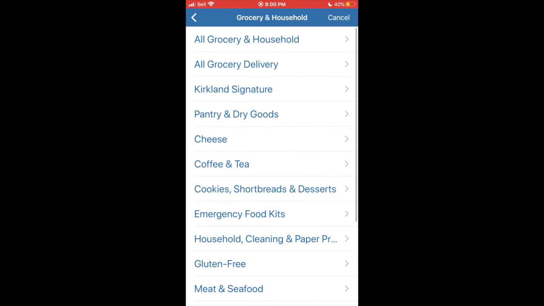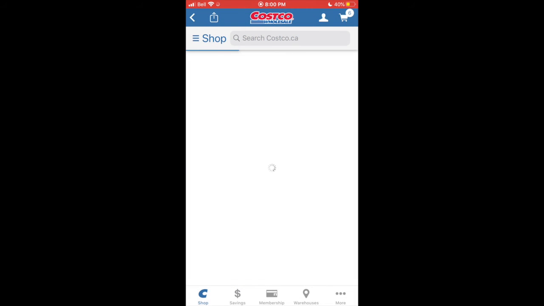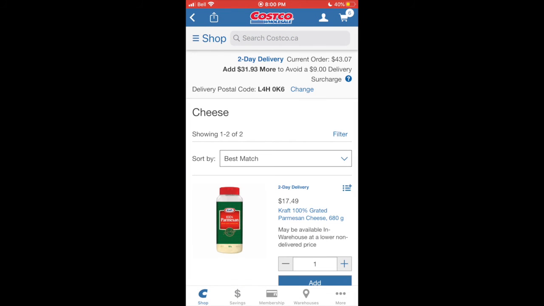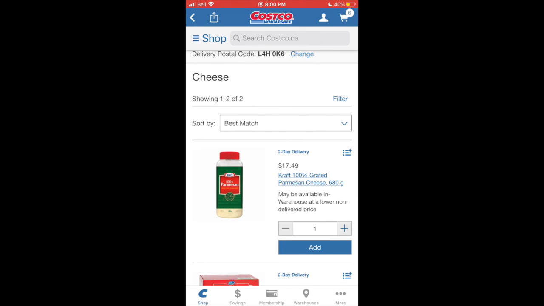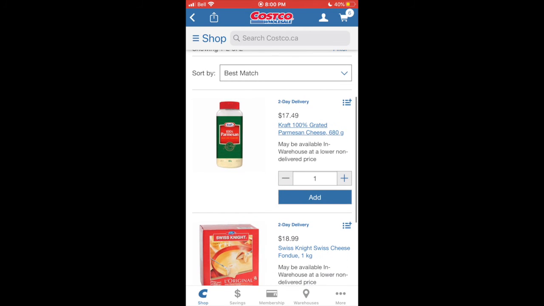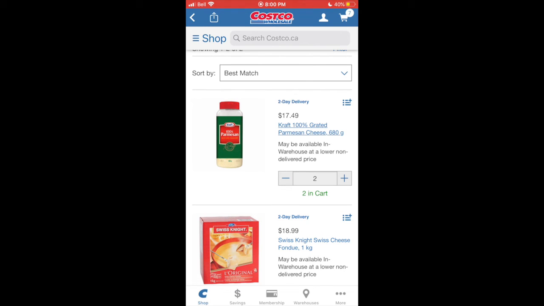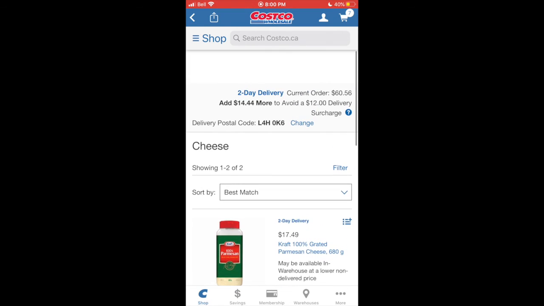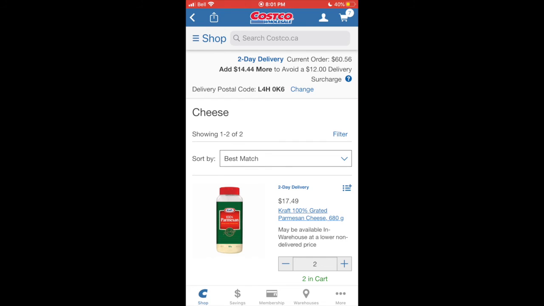There we go. Now to add an item to the cart, you will tap on the plus sign, or if you want to remove something from your cart, you're going to tap on the minus sign. Okay, so we're adding one item to our cart. Perfect. Now we're going to go to the top of the page where you see your shopping cart. We are done with our shopping, so we're going to click on that shopping cart.